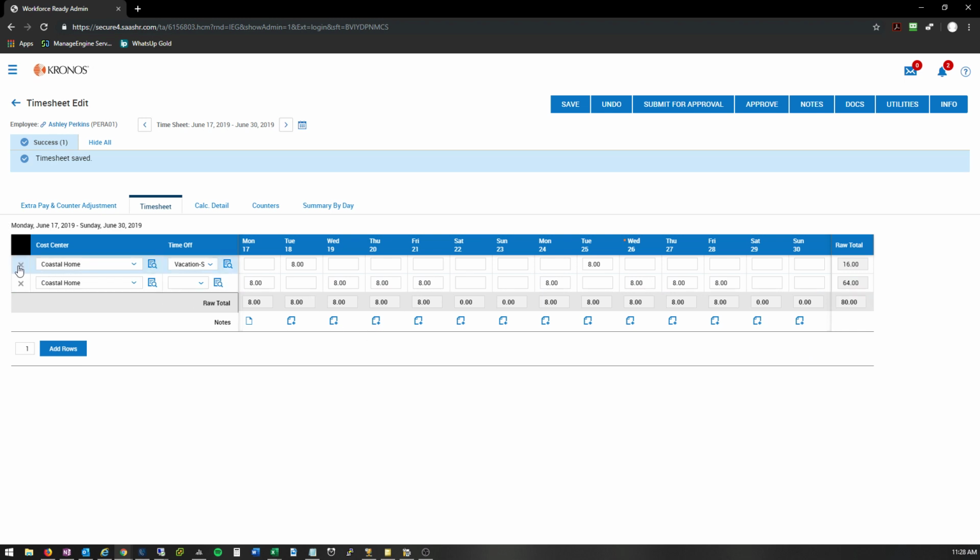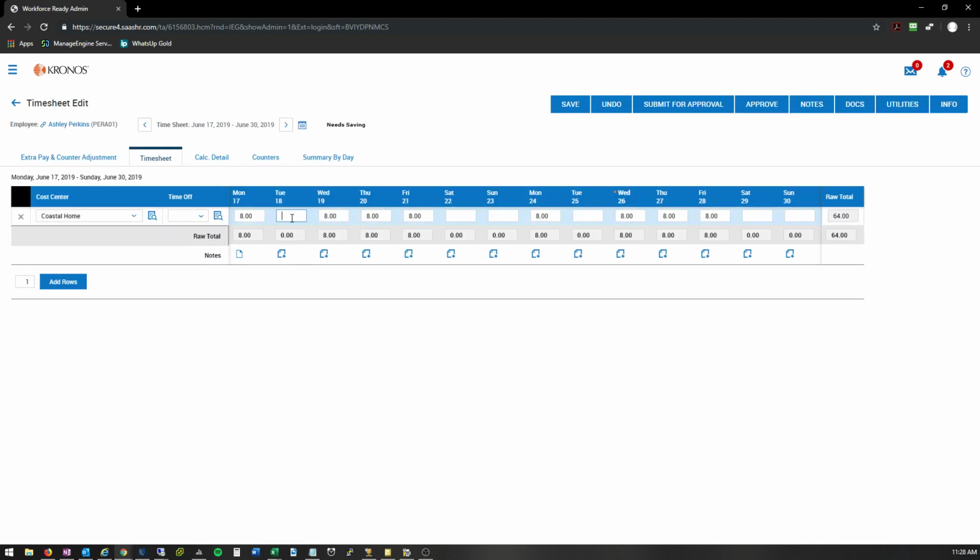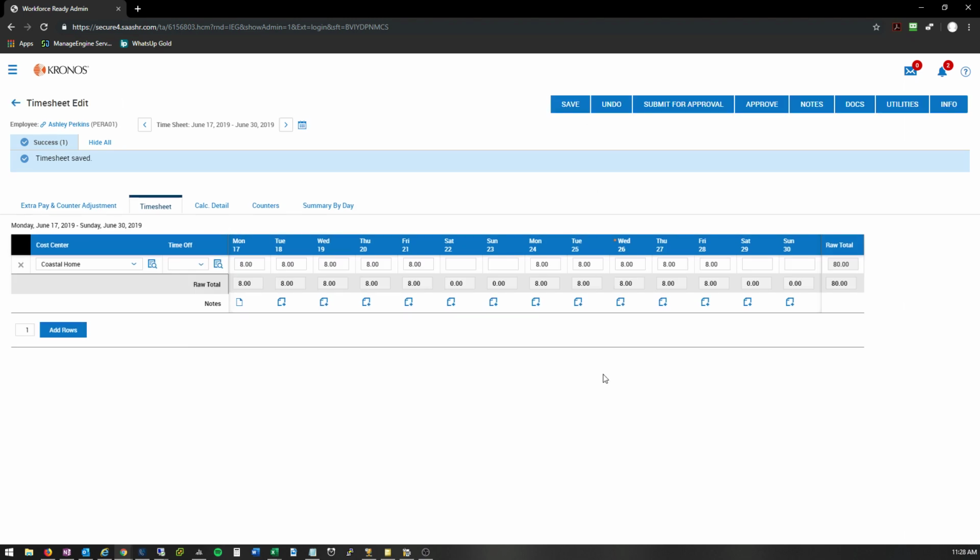To delete it, you would just go over here and it will delete that entire row. Make sure that you go back in and add those 8 hours back if you've made a mistake, and you save it.